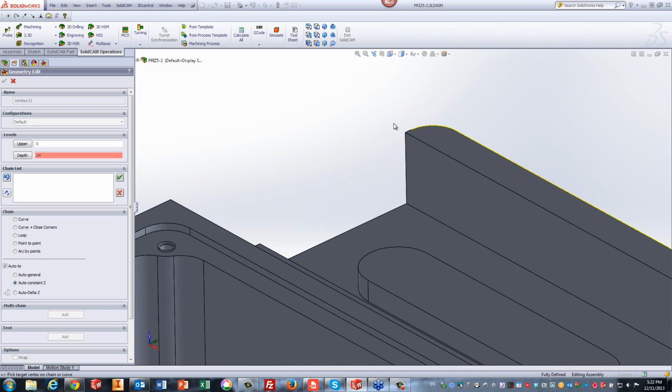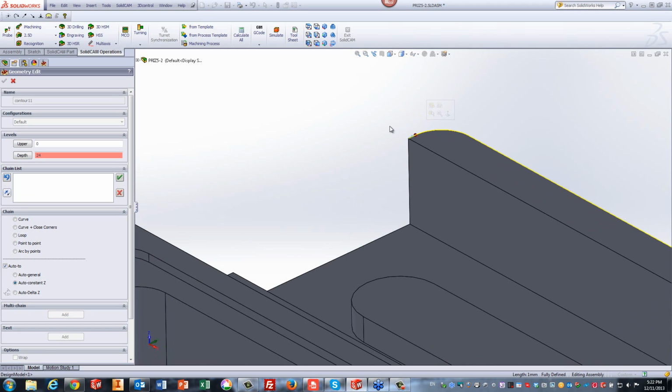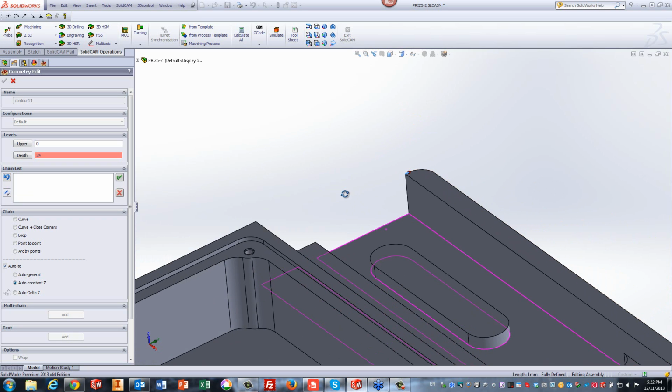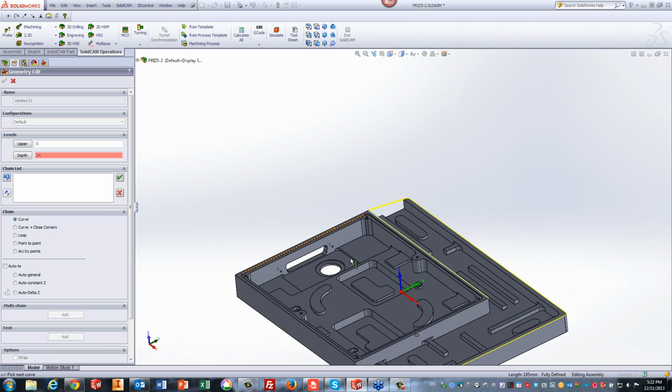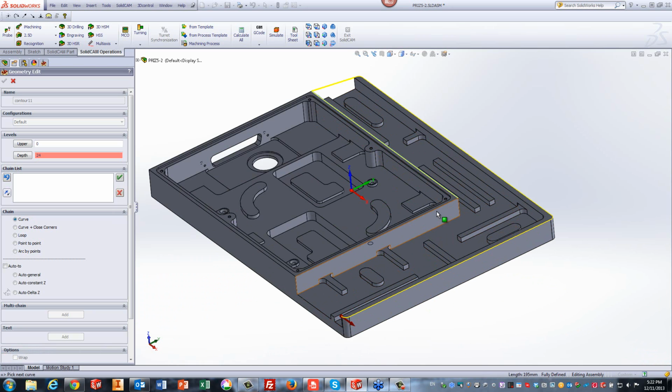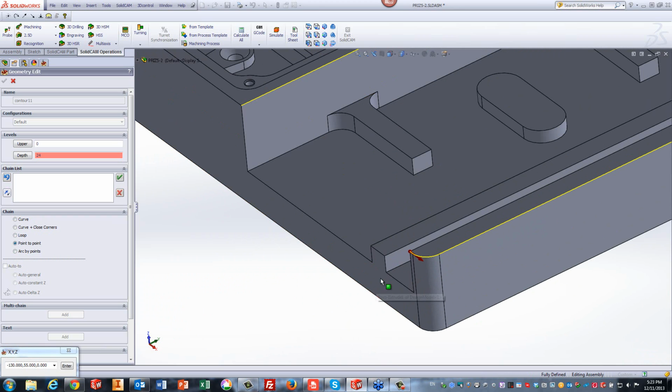Okay, we just add this one over here as well. And what I want to do now is do point to point up until this point over here. Then I'll do just curve, this curve over here, as well as this curve over here. And then again point to point up until this point over here. Okay, now we've closed the chain.